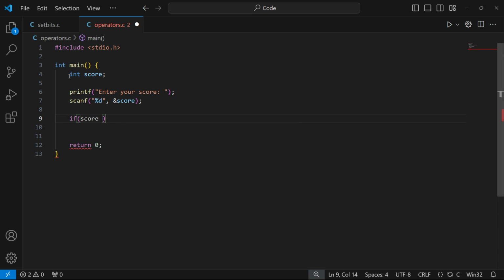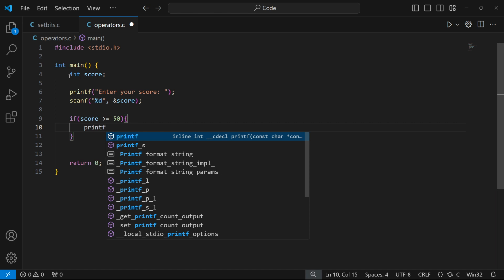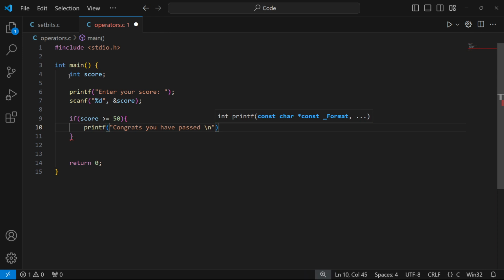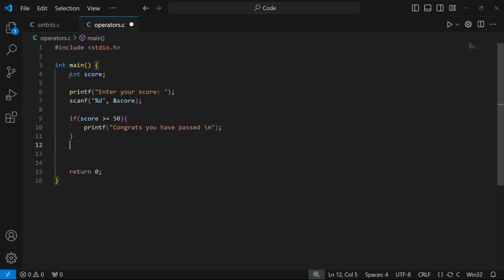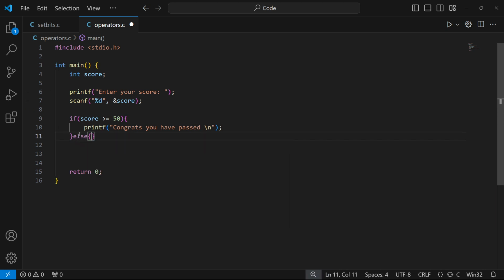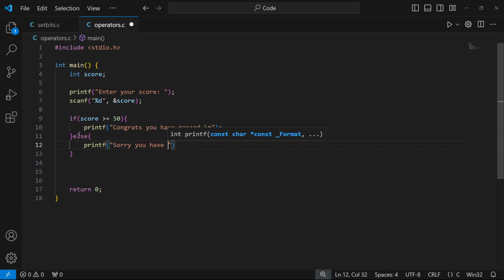So if the score of a student is greater than or equal to 50, let's say that the student has passed. Congratulations, you have passed. Okay. And if the student's score is less than 50, it means the student has failed. So let's put a condition for that. Else printf, sorry, you have failed. Better luck next time.